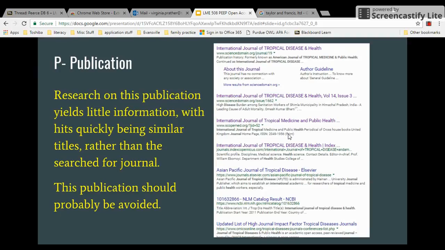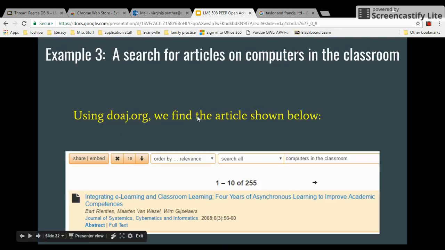And that means that you can stop the PEEP process. If you have determined that this article is not one that you are going to be using, you don't have to continue. You can move on to other sources.